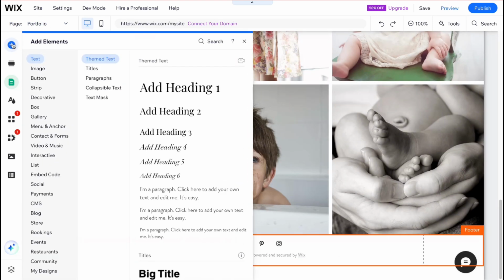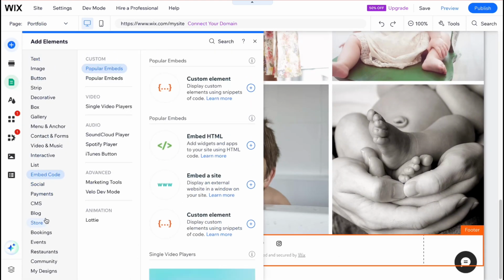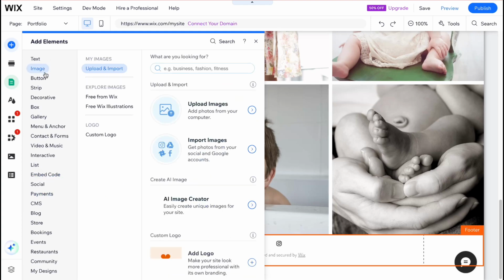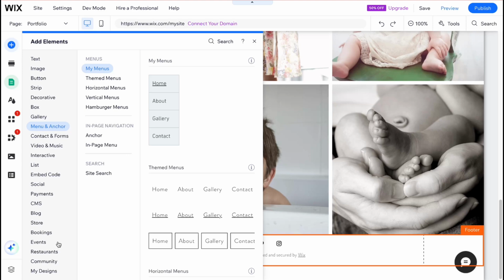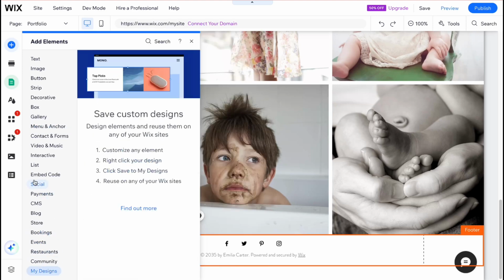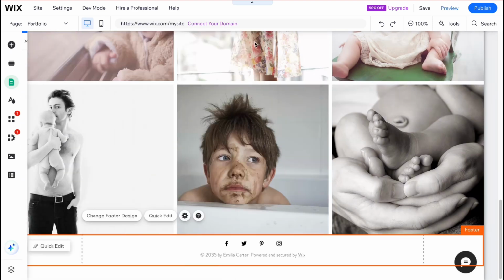If you want to add them, you can click on plus, and also you can find a lot of different templates with text, images, buttons, strips, decorative, and so on. A lot of different options here.